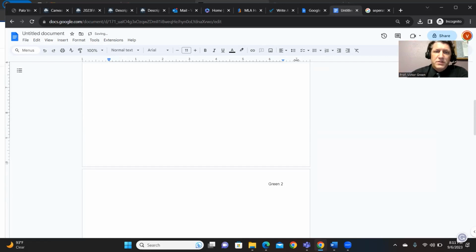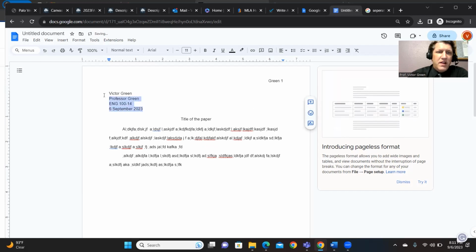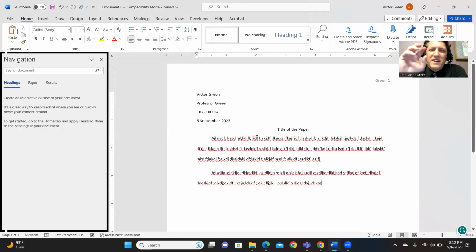So follow the proper instructions. Make sure that your header is done in the header section, not in the body of the paper itself. The only part of the header that should be in the paper itself is your MLA header, which is your name, instructor, course, and date. Make sure the title of your paper is centered, and then make sure that the body of your paper is all double spaced. If you follow those simple formats on either Word, Google Documents, or back on Microsoft Word, you're going to make sure that your document is properly formatted.